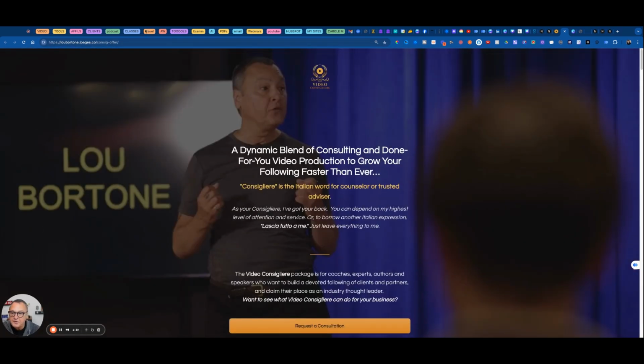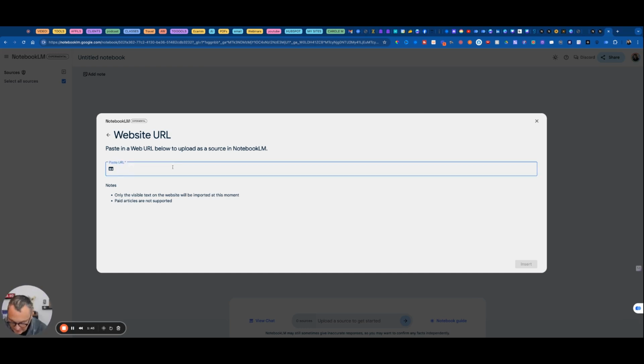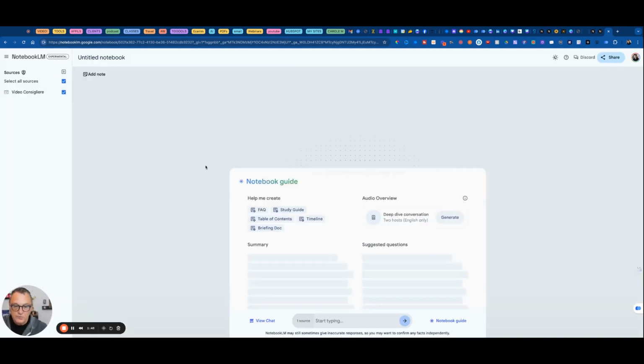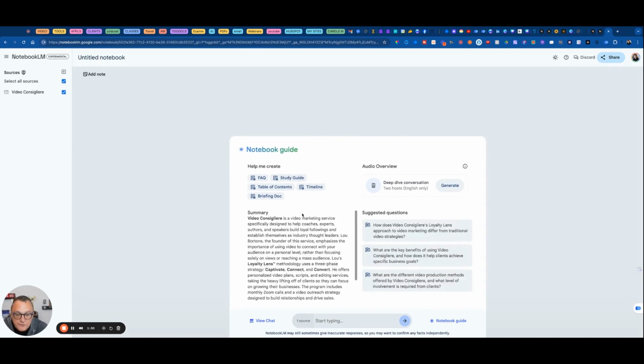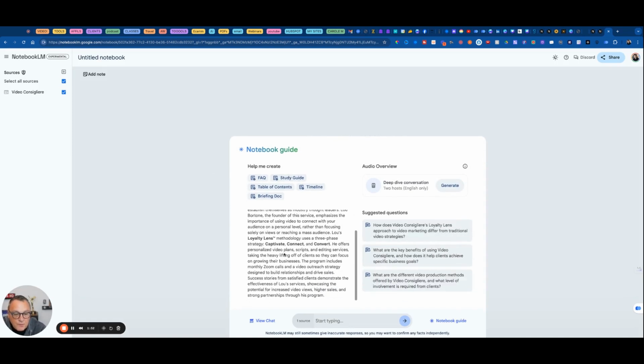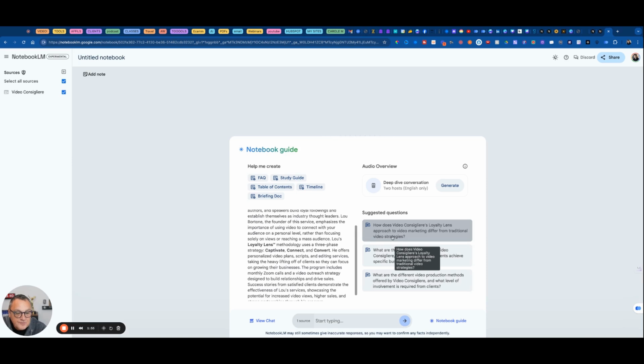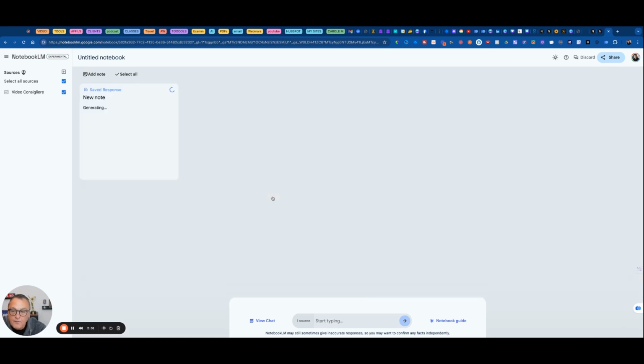So I'm just going to copy the link right from the browser and go back to my notebook, paste in the URL. And in short order, NotebookLM will give you a summary of that website, suggested questions, FAQ, study guide, table of contents. So if I click on briefing doc, for example, it's going to give me basically a summary of what's on that web page. But you can do this with anything, PDFs, slides, etc.